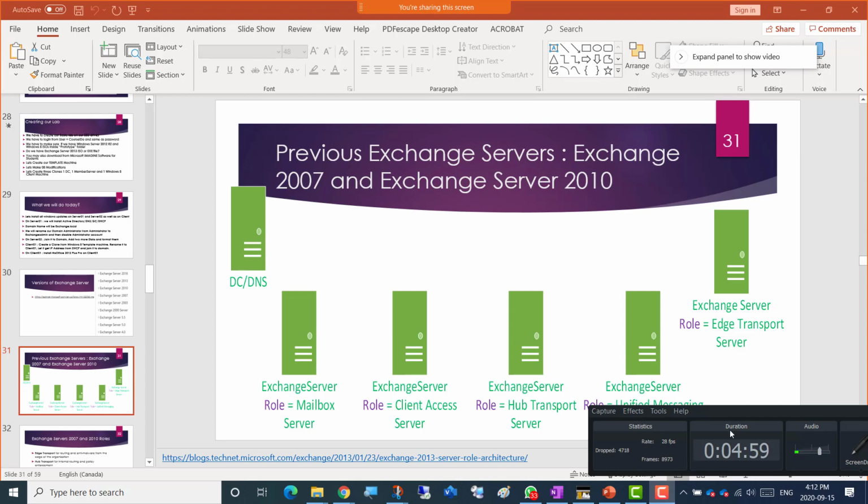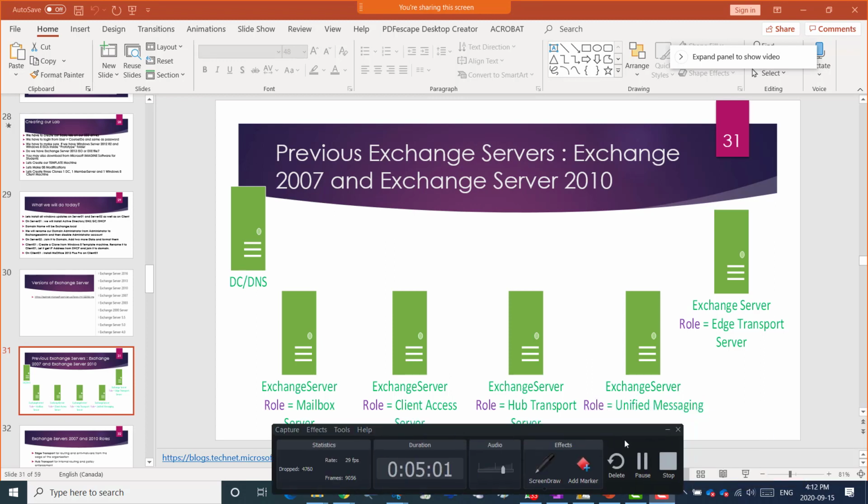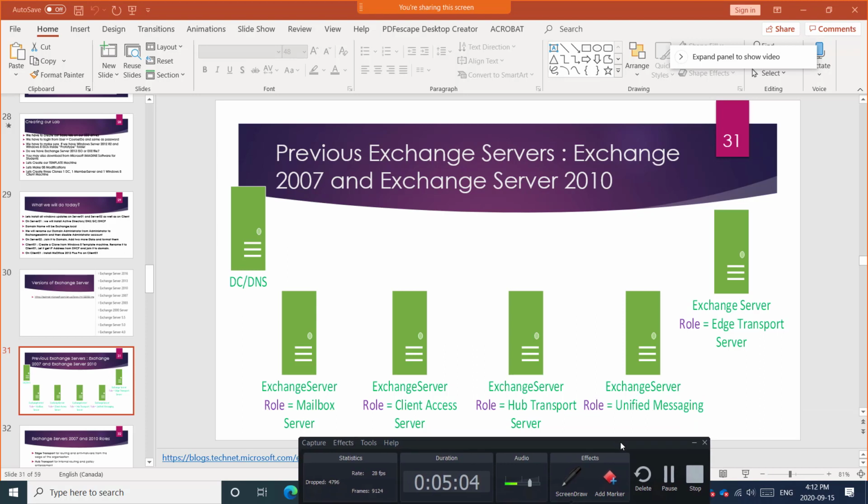If you had deployed Exchange 2007 or 2010, there were so many separate roles that they created. So obviously you have the infrastructure server that you have to deploy on a physical server or a virtual machine. Now obviously it's just a virtual machine here that we are deploying in our on-premises or local branch environment. So there's that DC, DNS, domain controller DNS you have to deploy, and then there is the Exchange server role.